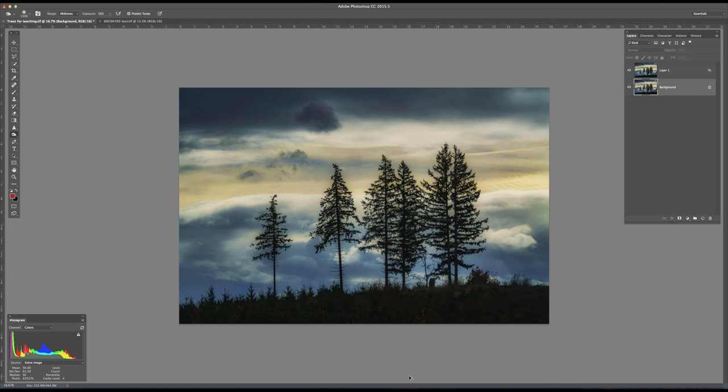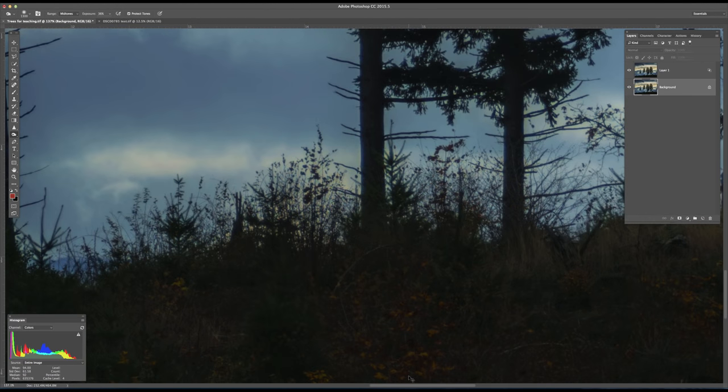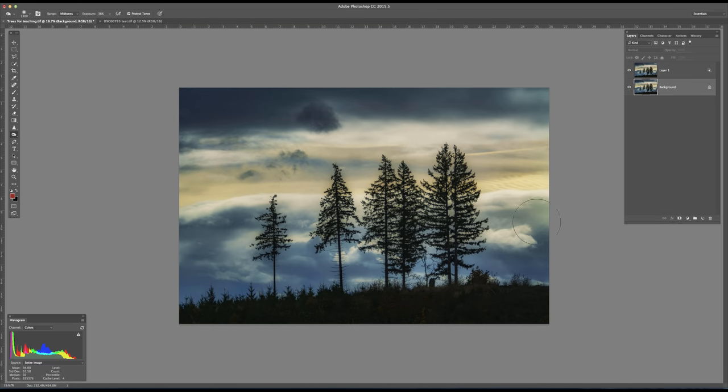I went back in my history states, Command Option Z or Control Alt Z, or you can go to your history palette and pull it back that way. So change my mind, duplicate, put it in luminosity mode so that colors don't change.